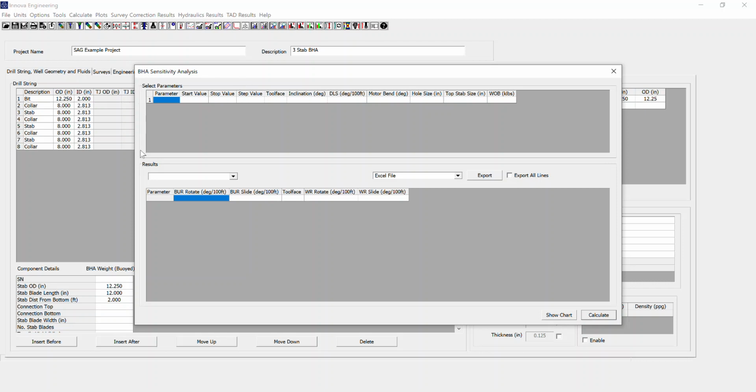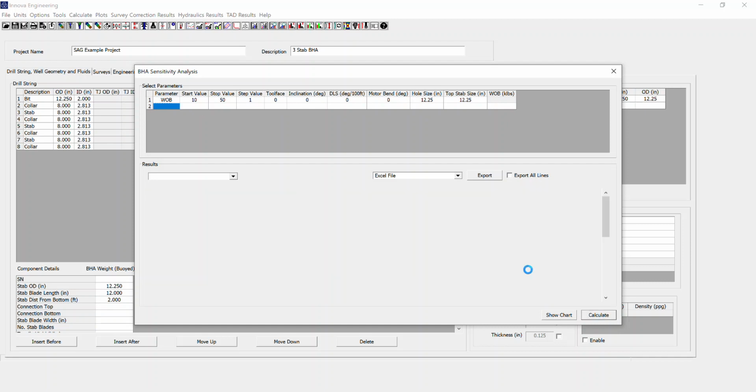In here, there are two sub-compartments: select parameters and results. Select parameters is obviously where we select the parameter that we want to run a sensitivity analysis for. So in this case, I'll run weight on bit for the first one, a 10k weight on bit to a 50k weight on bit, step interval of 1, full face of 0, vertical hole, no dog leg, 0 motor bend because it's a rotary assembly, 12¼ inch hole, and top stabilizer is 12¼ inches as well. I'm now going to hit calculate.